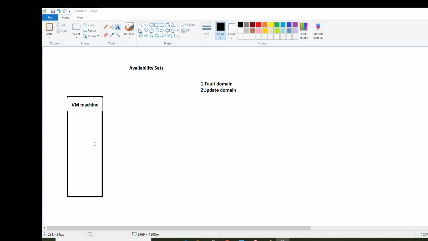So if Microsoft needs to update their system, and virtual machine 1 is having the update, they'll go to update domain 0, 1, or 2, and then it will update the first virtual machine. When it's done, they come back and update the second one, then the third one. You can have up to 20 update domains, basically. So you can save your data and you wouldn't have to worry about that.